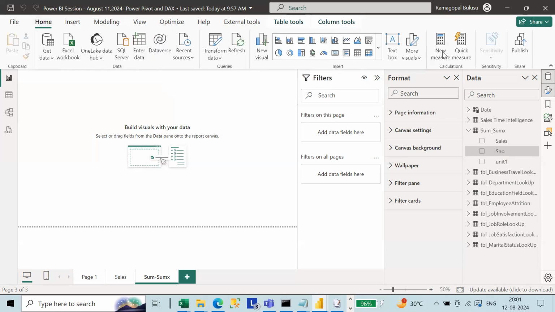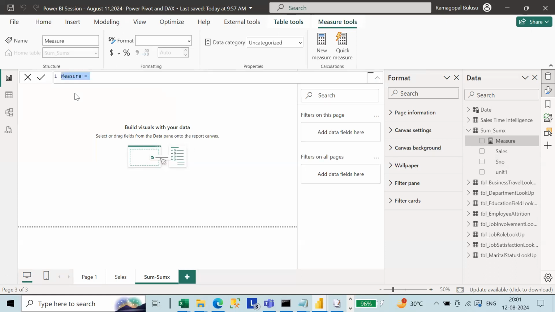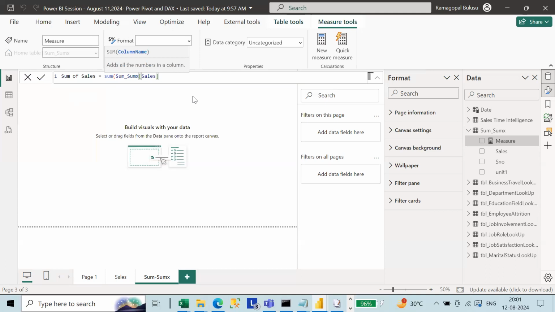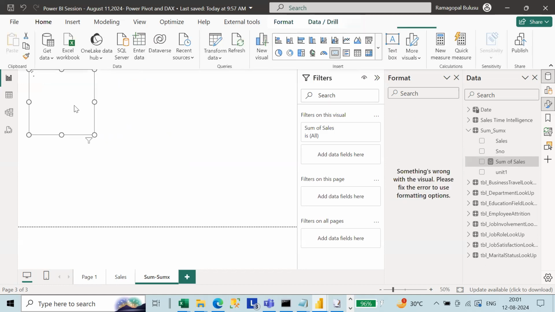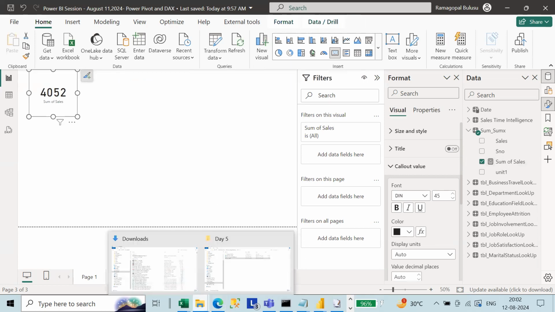Now let me try to bring a measure. In this measure I will mention sum of sales is equal to sum of, we have this, sumx of sales. Okay, now you got sum of sales as 2056, something 4052. Okay, 4052, is this correct?